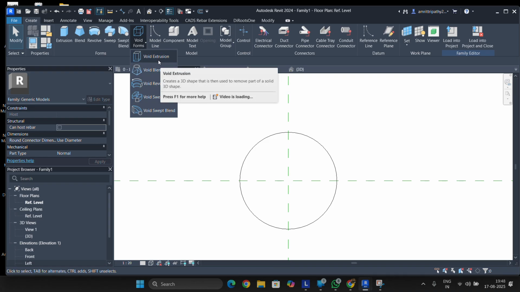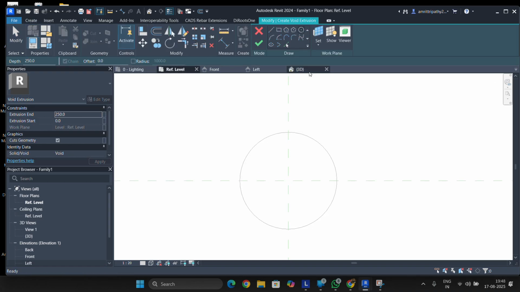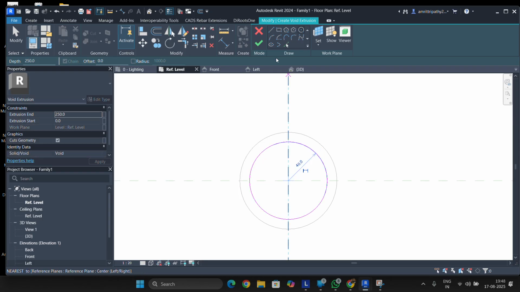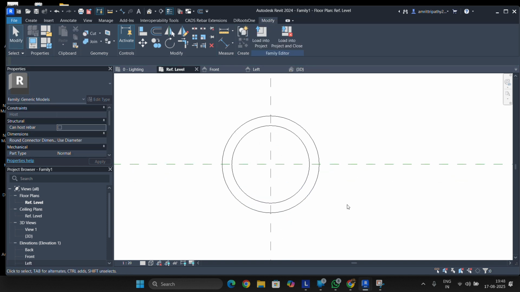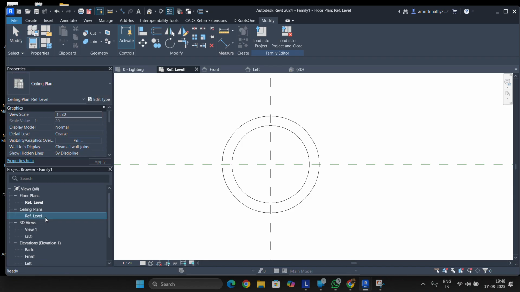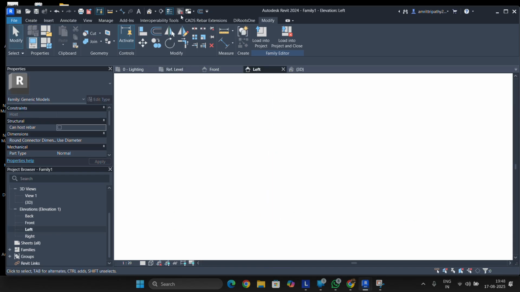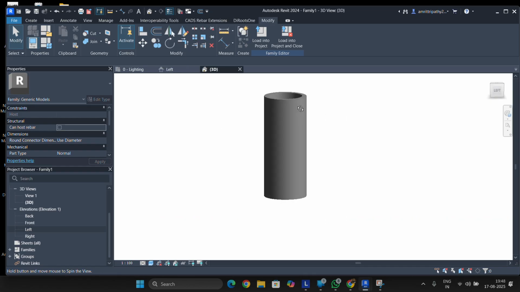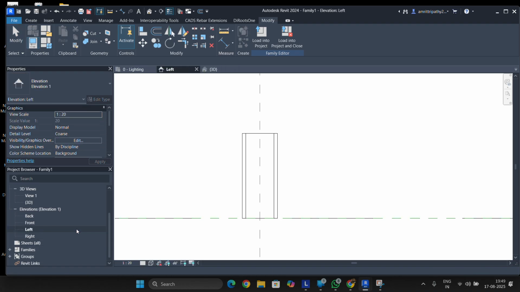So I'm clicking void extrusion and then, similar to the circle option, create a hollow space. So I'm creating a hollow space of, for say, 40 radius and then click done. After clicking done, you can go to any of the elevation views and you will be able to see the exact pipe. Or else you can go to the 3D also, and here you can see this is our pipe created perfectly.